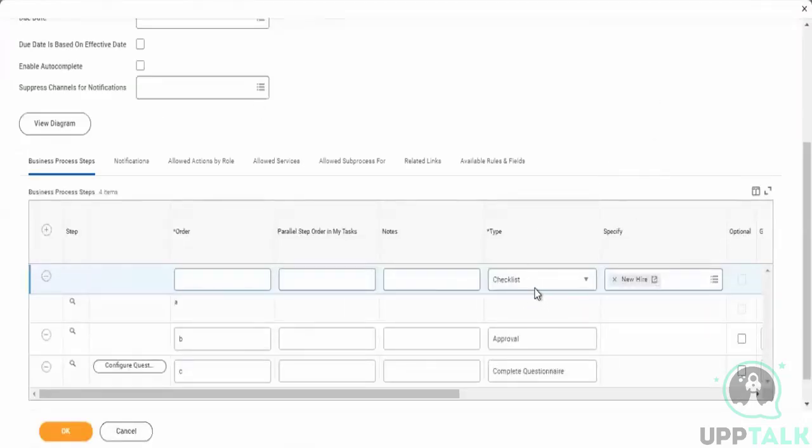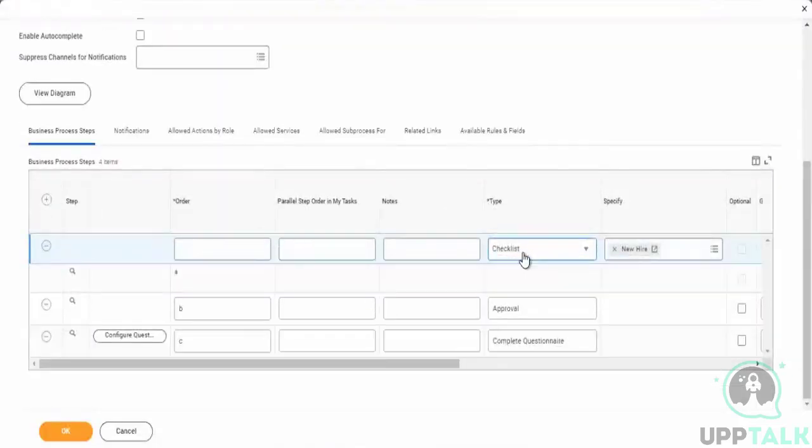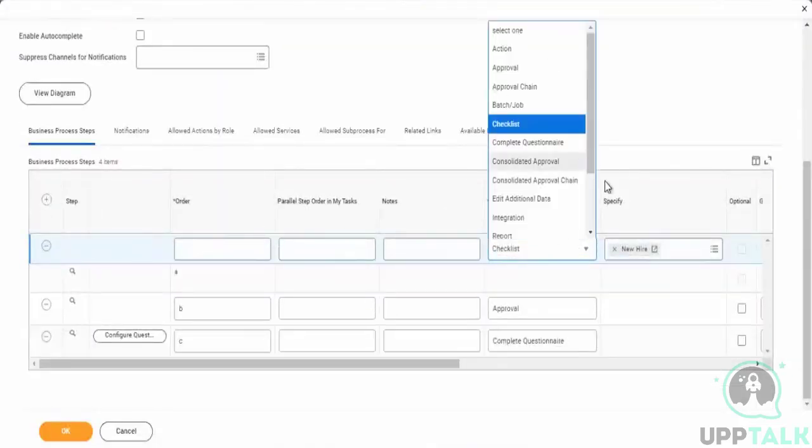That's a kind of checklist, and then complete questionnaire, which is what we have seen. So if there are any set of questions that need to be shared with all the new hires as part of the onboarding or the new hire process, you can frame those questions as part of the questionnaire. Consolidated approval and consolidated approval chain are similar to approval and approval chain.